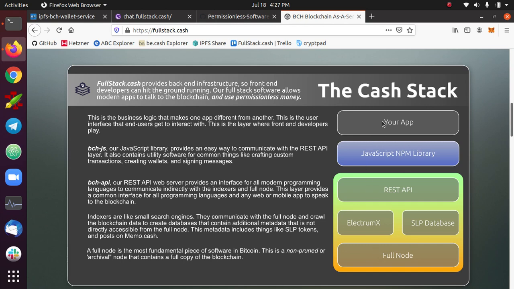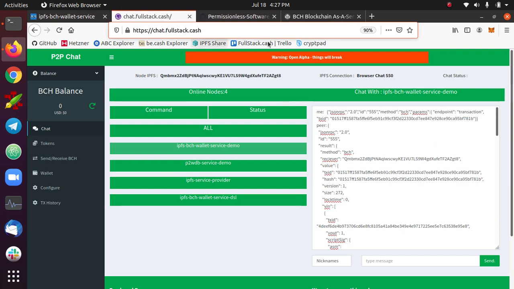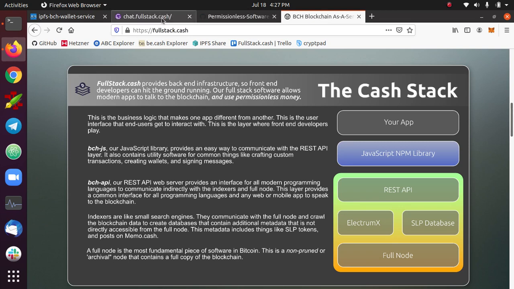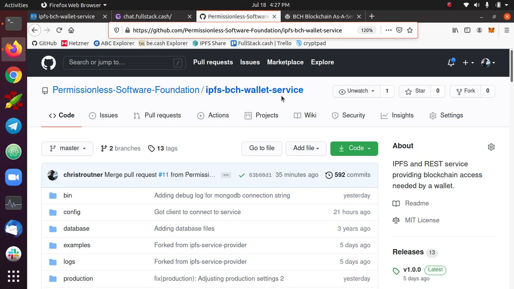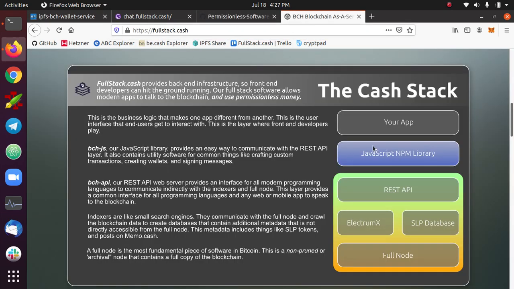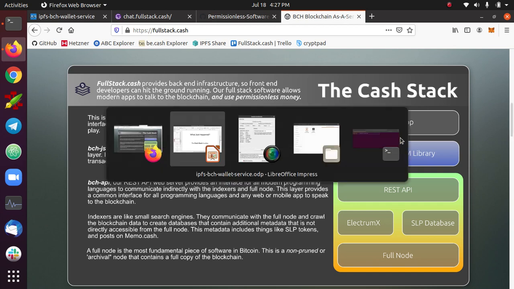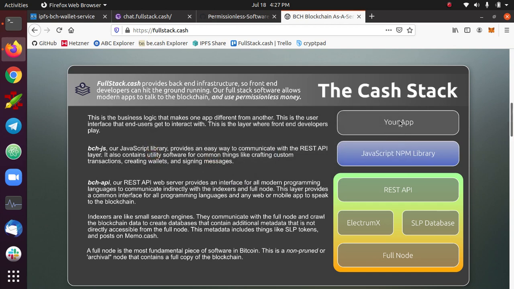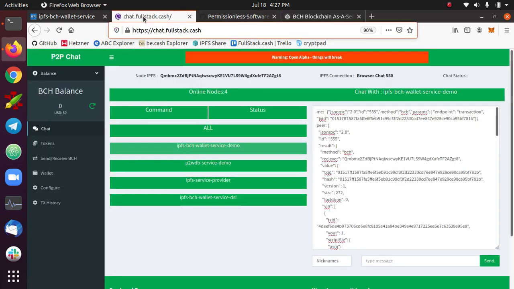chat.fullstack.cash is a web app, and it is running an IPFS full node inside the web app, and it's communicating over IPFS to this IPFS BCH wallet service, which is largely wrapping this stack. So the IPFS wallet service is kind of like a server, except it's just a node on IPFS, so it's no longer really a server, and it is providing Bitcoin. It is providing access to the blockchain and then piping that data over IPFS to an app like this.